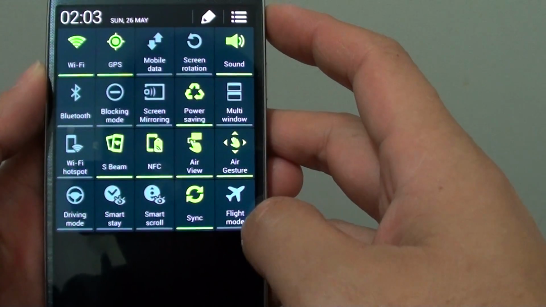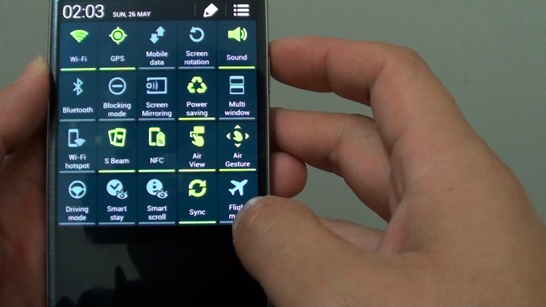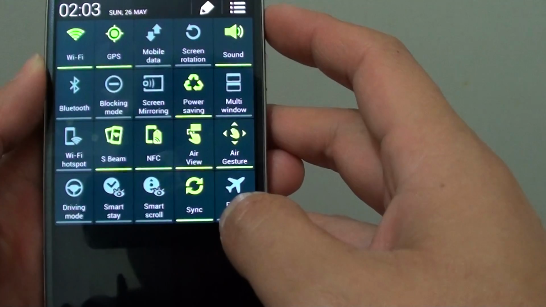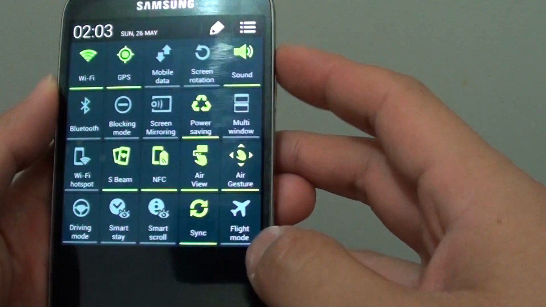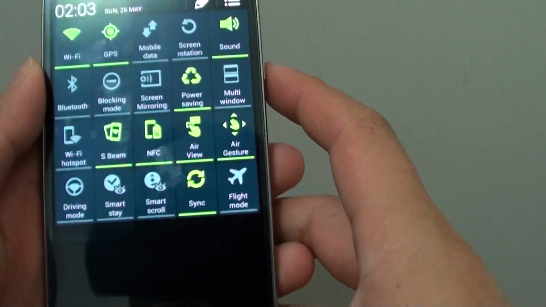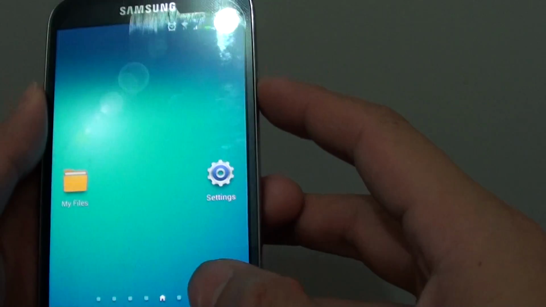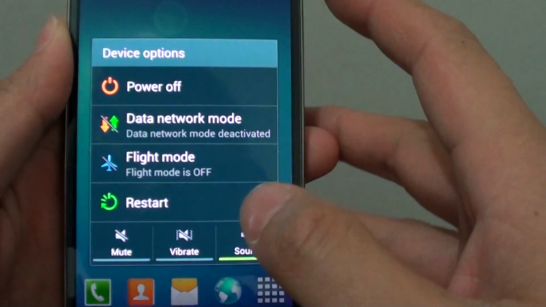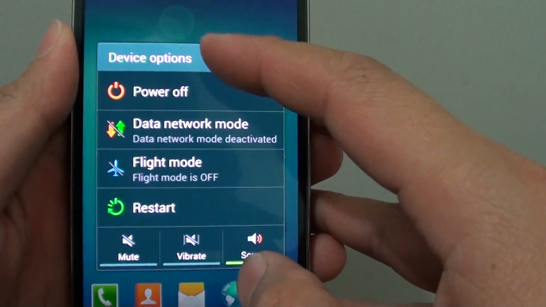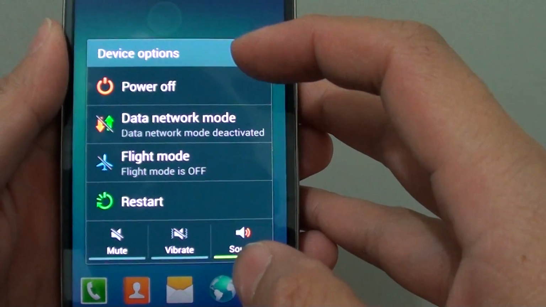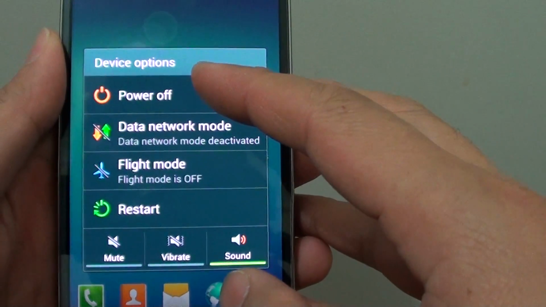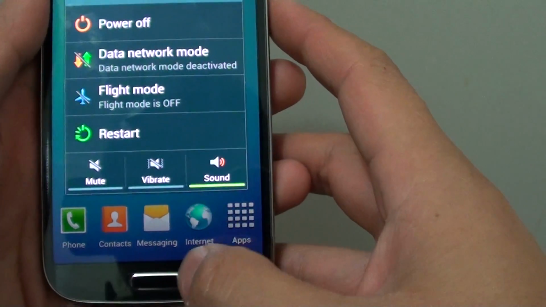So one of the ways that we can allow people to quickly get to the accessibility shortcut is to use the power button over here. So when we press on the power button, press and hold on the power button, a device options menu comes up. Now you can add extra options down here if you wanted to. I'm going to show you how.